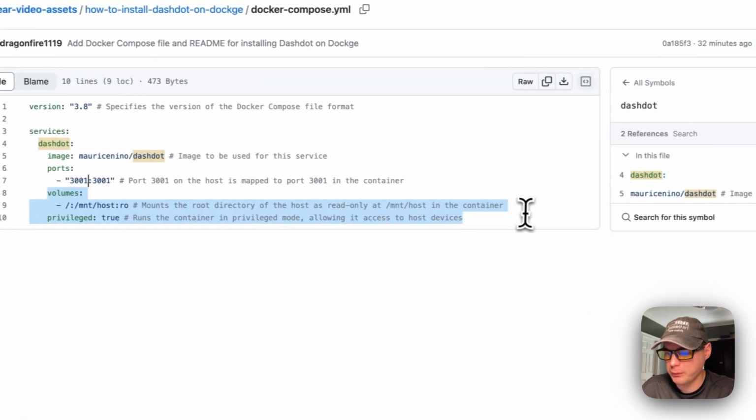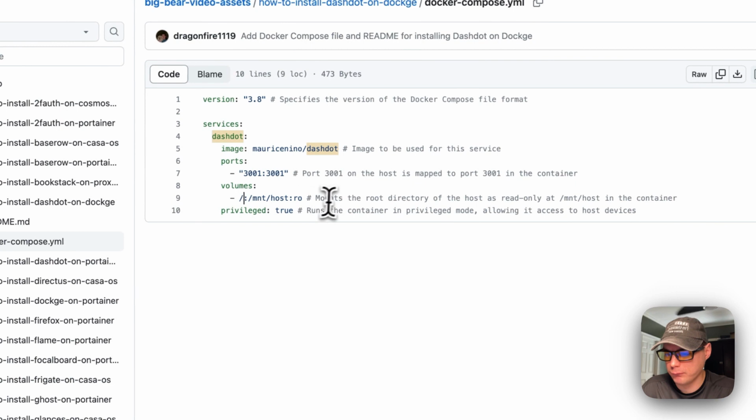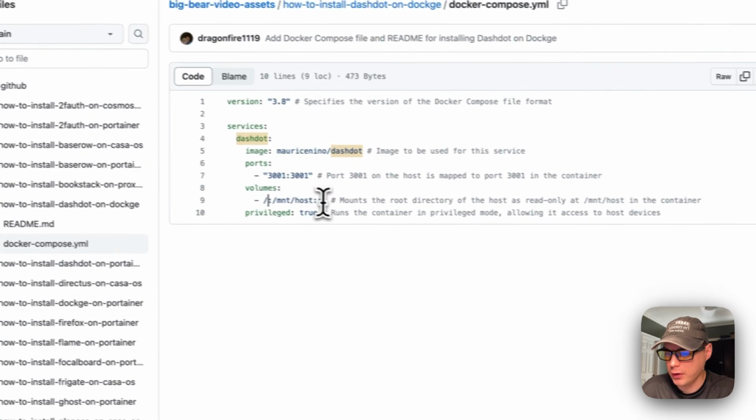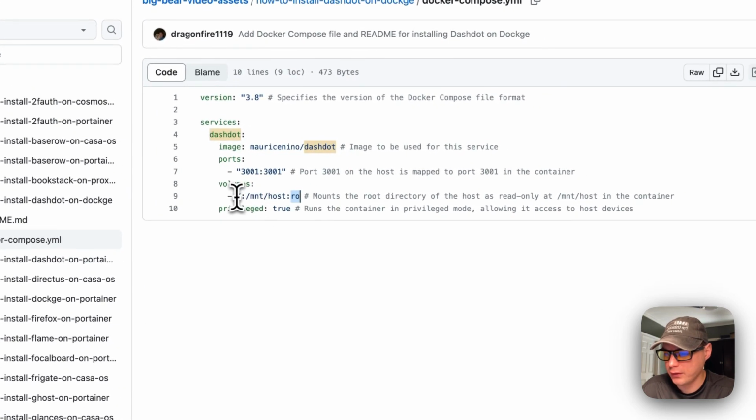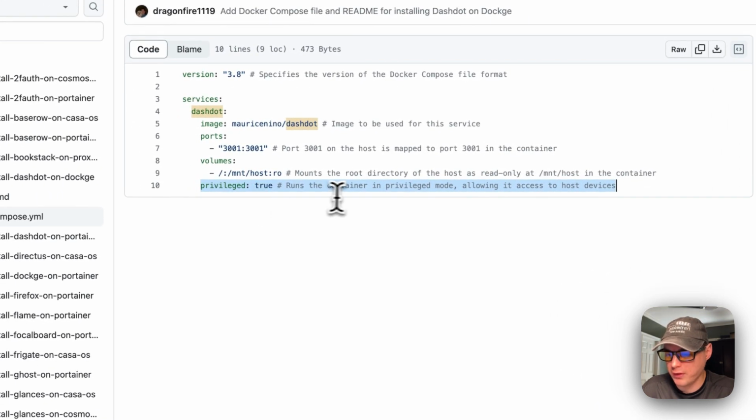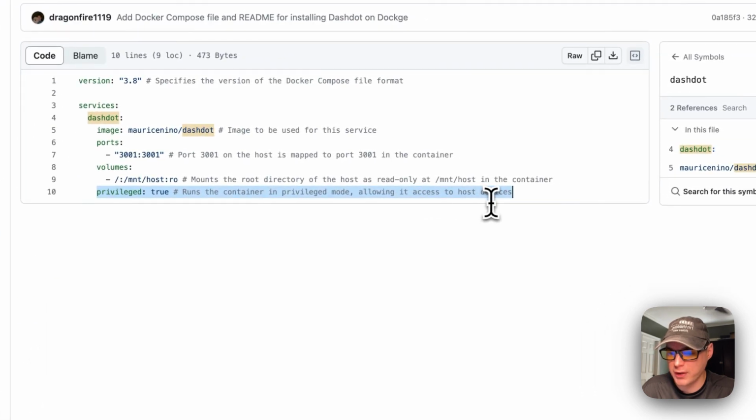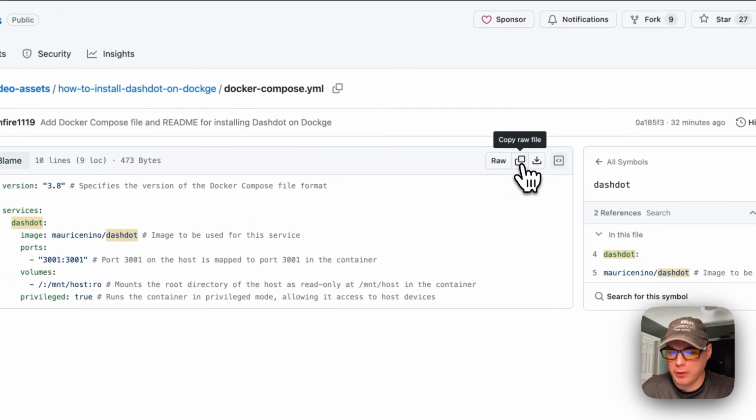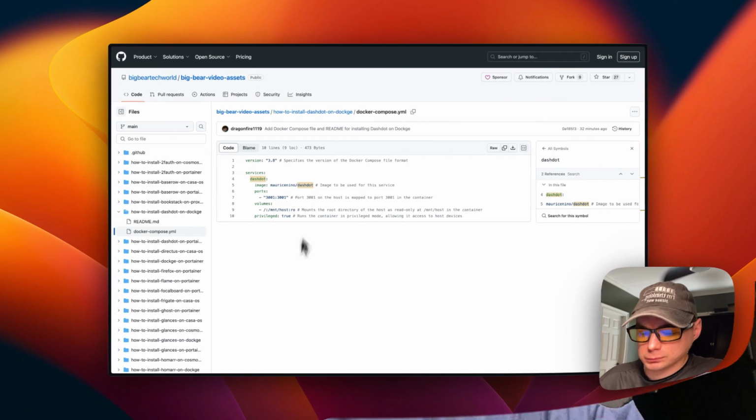So the volume mounts the root directory of the host as read-only on mount host in the container. So this is read-only, and this syncs back and forth. It's going to use privileged is true. It runs the container in a privileged mode, allowing it to access the host devices. So we're going to go over here to copy raw file, and then we're going to go over to our Dockge and get this installed.